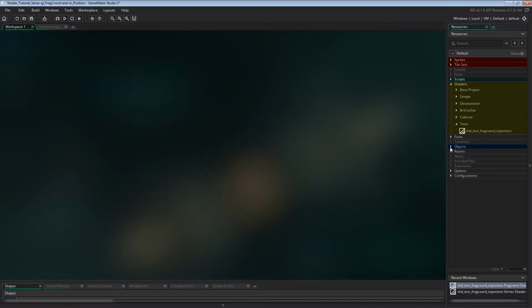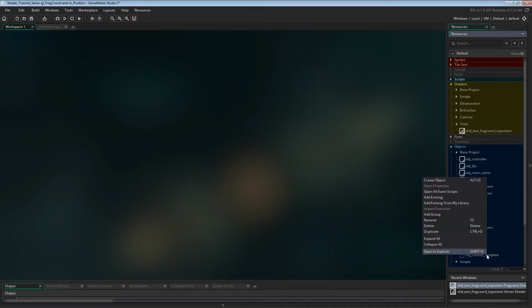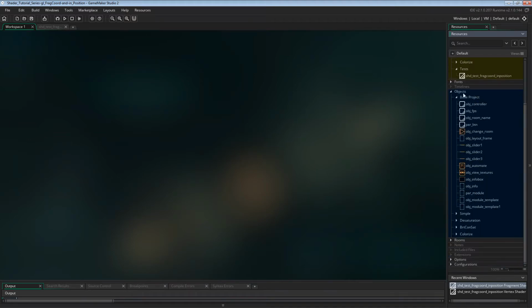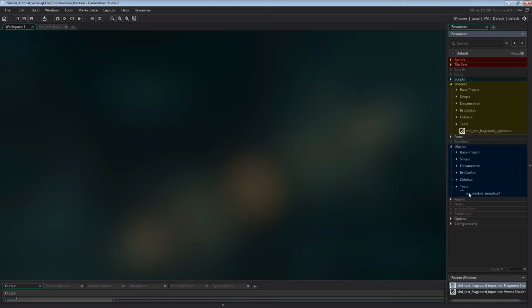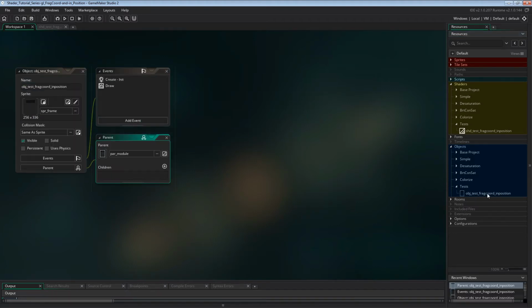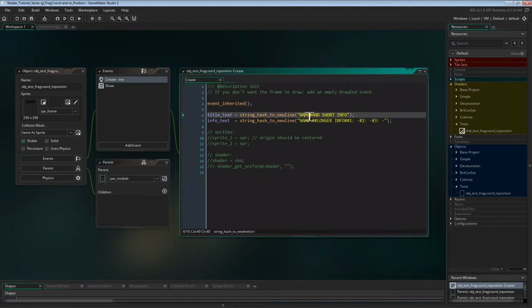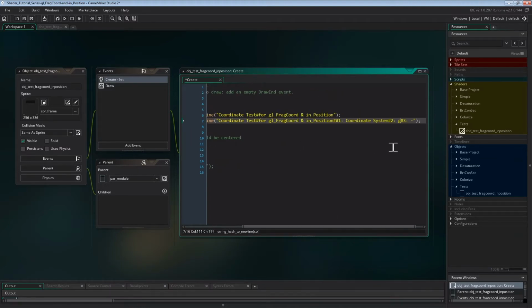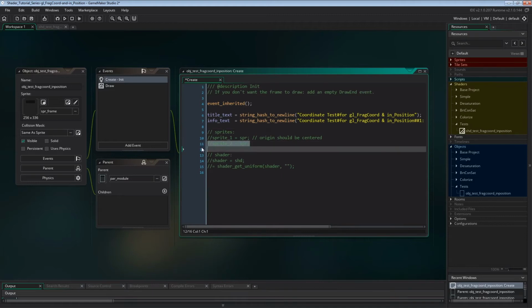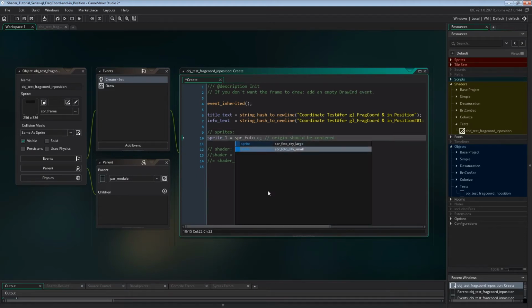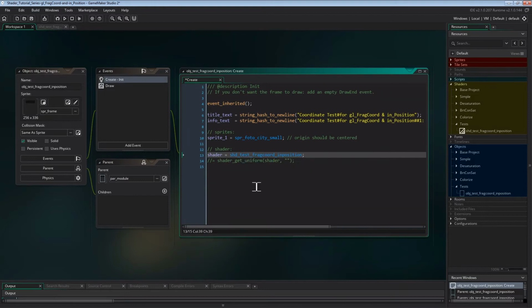Before adding to this shader, let's continue with the object. First, I'll copy the module template inside the base project and call it Object Test FragCoord InPosition. As always, I set up the standard things like info text, sprite, and shader. Now for this test, I'll also change the way this module works.